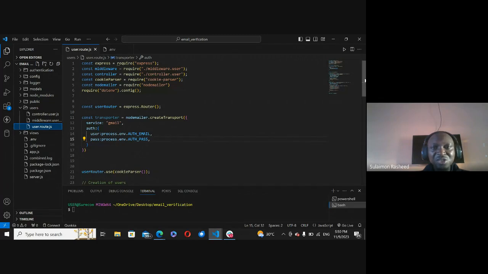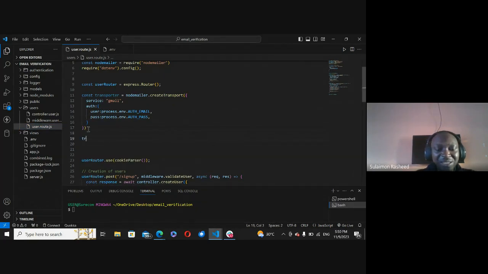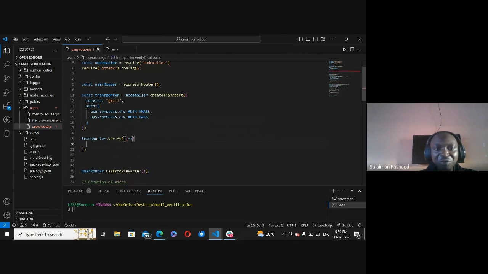Do you understand? So in order to confirm that your transporter is ready to send messages, you will call transporter.verify. Are we there? We are going to use transporter.verify. In this verify, you are going to have a callback function to confirm if this has been verified. That callback function is going to take error as the first argument, and success as the second argument.